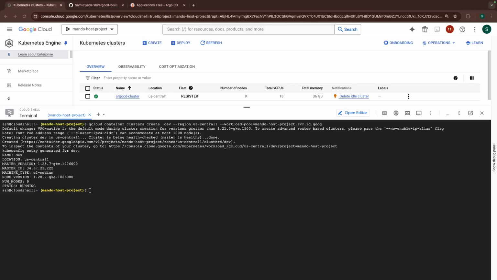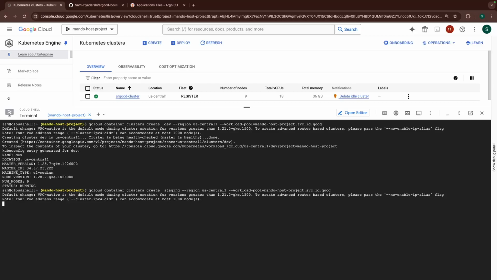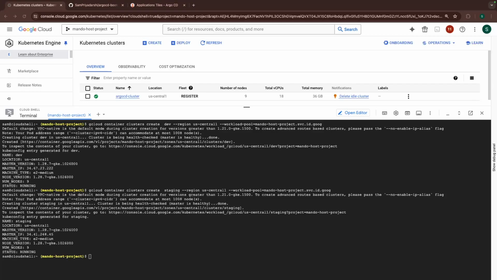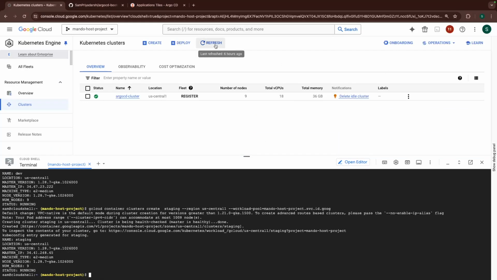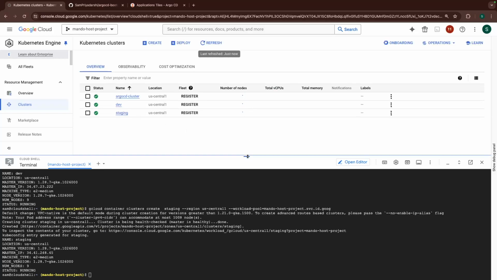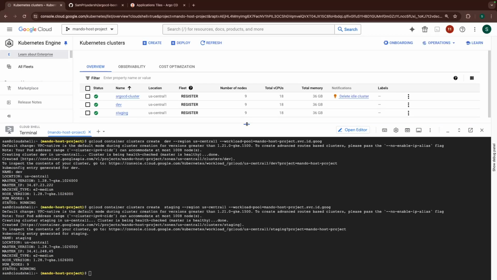Now we'll do the same thing and create a staging cluster. Press enter. And this is again going to take a couple of minutes, so I'll again go ahead and pause the video and resume once it's done. Awesome. So we have both the clusters up and running. If you go to the GKE console and hit refresh, we'll see that we have the dev and staging cluster up and running. Now, in order to deploy our applications to these two clusters, we have to first connect them to the ArgoCD cluster. So let's take a look at how to do that now.